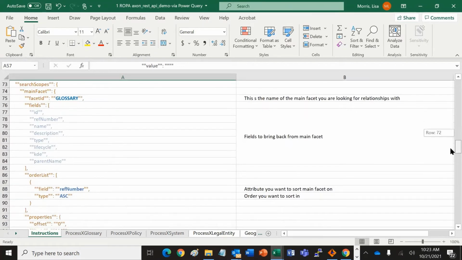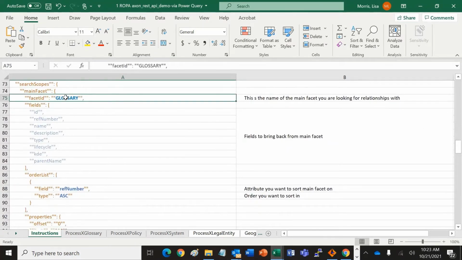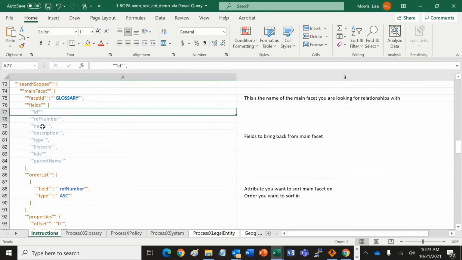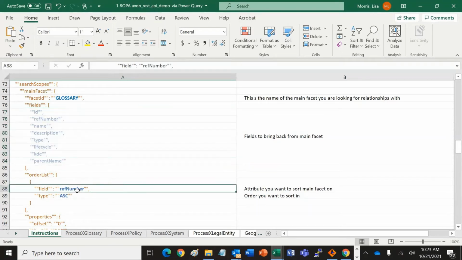So our search scopes. Again, we're searching on glossary. Here are the fields that I want to bring back for the glossary item. I want to sort the glossary items by reference number in ascending order.